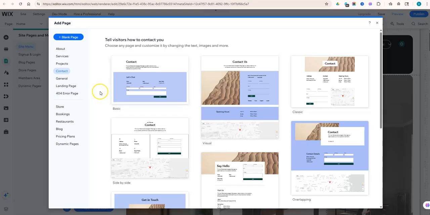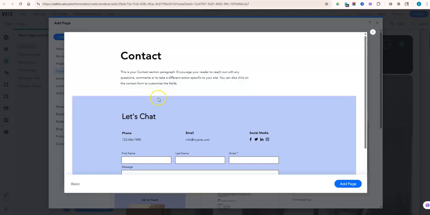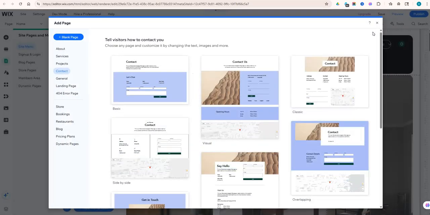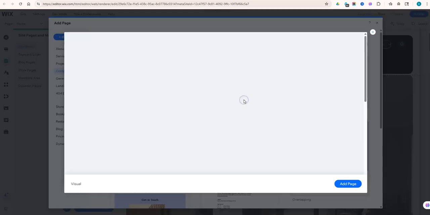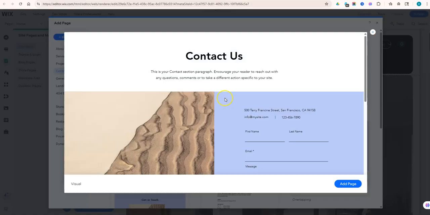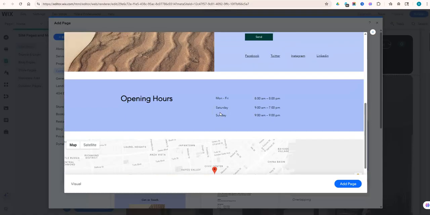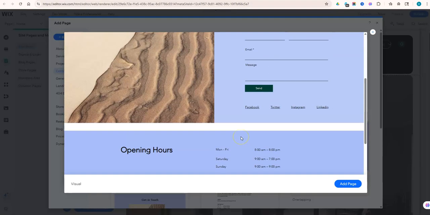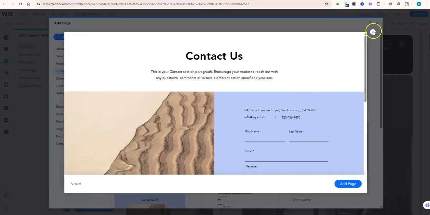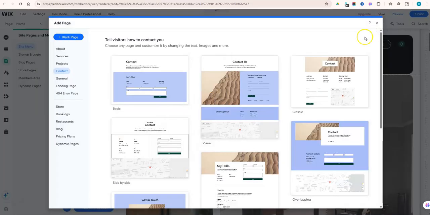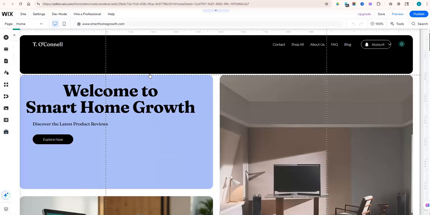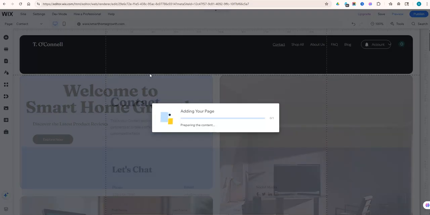So if you want to check these out, just hover over one of them, select Preview. This one's pretty basic. We'll preview this one. There's a little more to it. As you can see, they have an image. They have a map. So it's really on what your preference is. We'll go ahead and click Add Page, and we'll add this basic contact page.